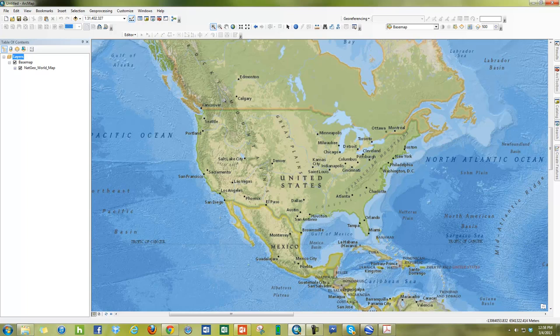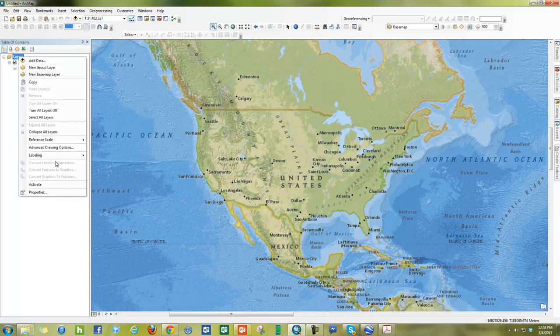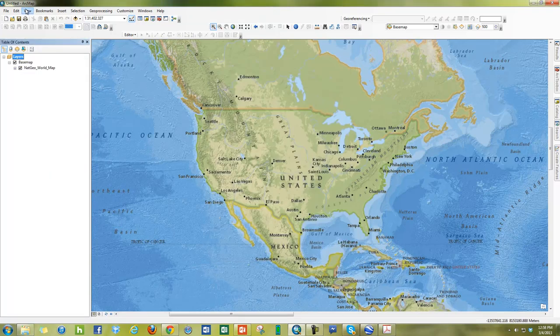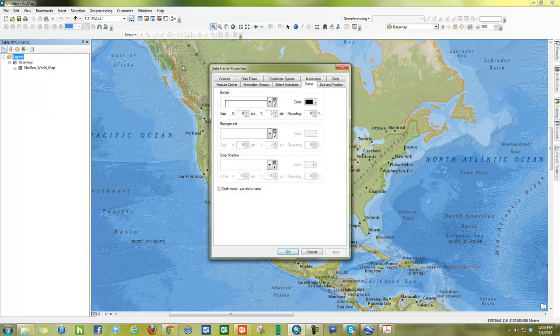And the way we're going to find that projection is we're going to go into our data frame properties. So if I see here where the word says layers, that's the name of my data frame. If I right click on that and go to properties, I bring up my data frame properties. You can also go here to view and view the data frame properties. Once you're in data frame properties, you want to go to the coordinate system.